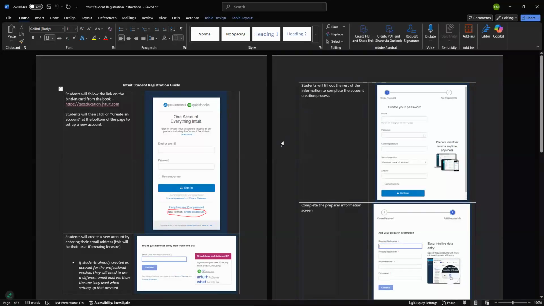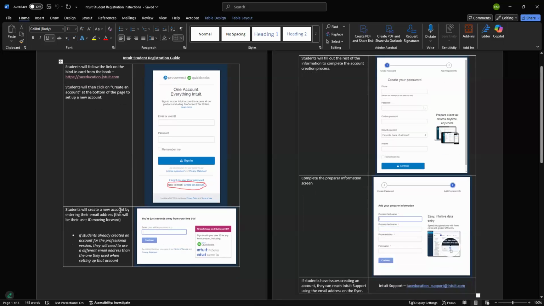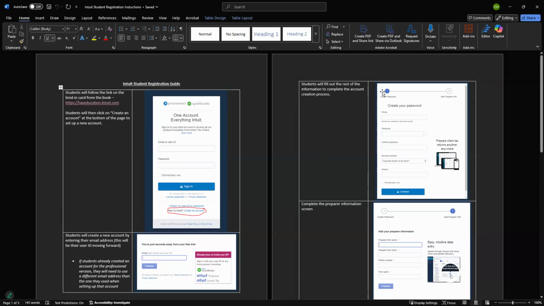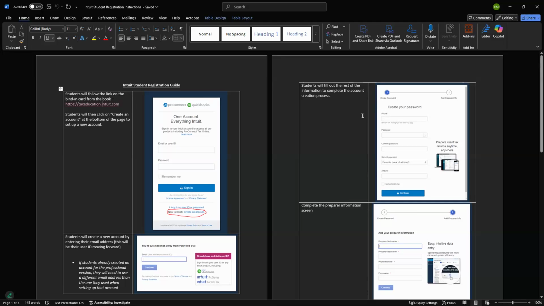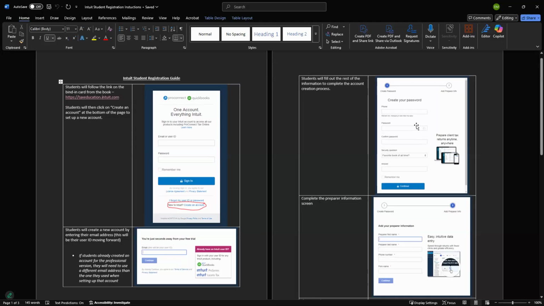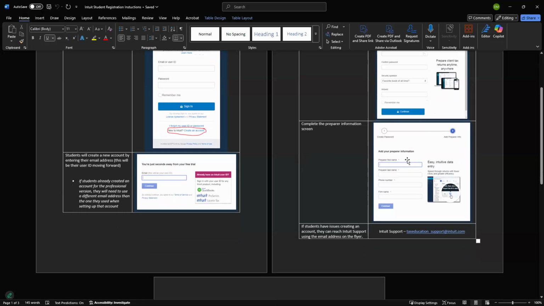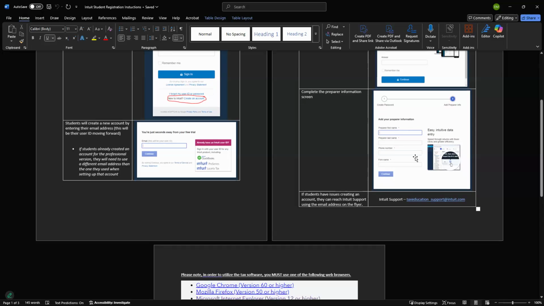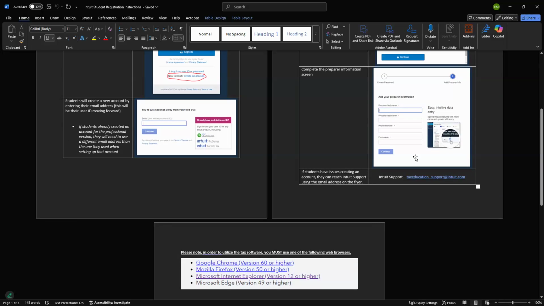All right. Should you have any questions, this is essentially a reference guide. This is the first thing you do. You click on a link, you will create a new account. You'll enter your email address, and then from here, you'll enter the rest of the information, your phone number and password. It'll ask you for your preparer information, so you'll input your first name, last name, and your phone number in regard to your firm name.